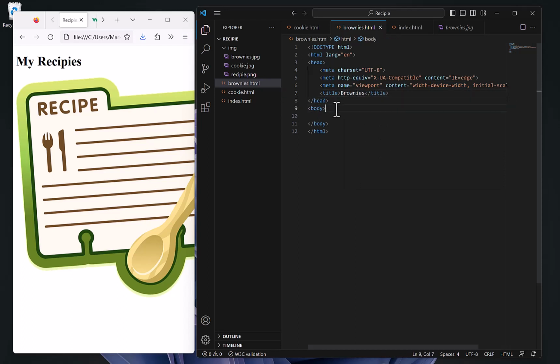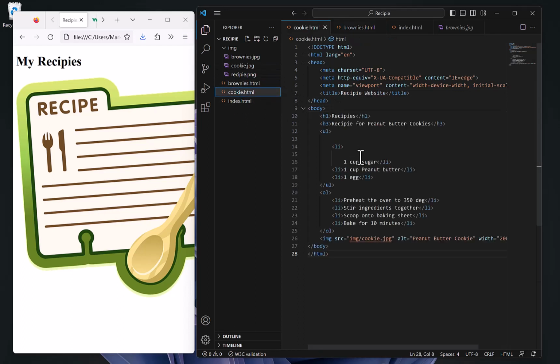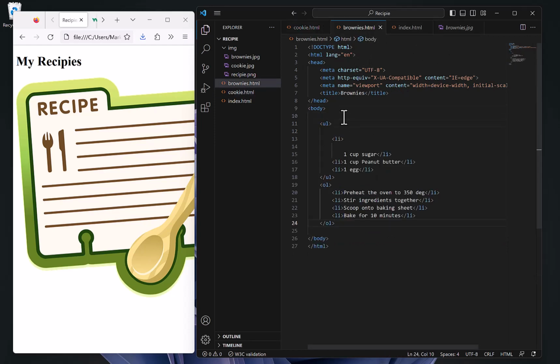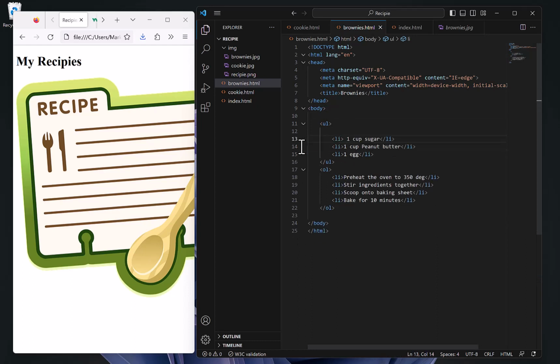And just for simplicity, just to make my life a little bit easier, I'm going to come to this cookie page, and I'm going to copy all of our ULs and OLs for my recipe. And I'm going to go back to the brownies and paste that in. Don't know why I got a big gap here, but there we go.